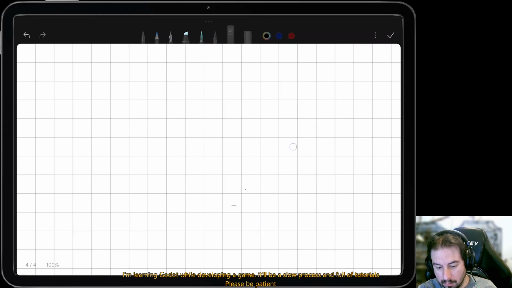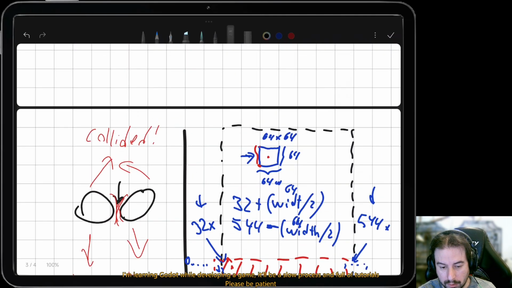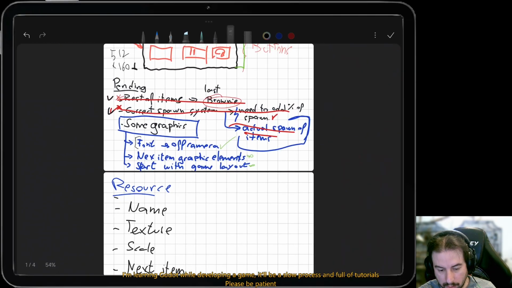Okay. Long time without using our notes. So, okay, the font is done. Next, eating graphic elements. Yes, kind of. Because we still need the system that shows what will be the next item. So yeah, kind of. I start with the game layout. Yes, I have started with the game layout.